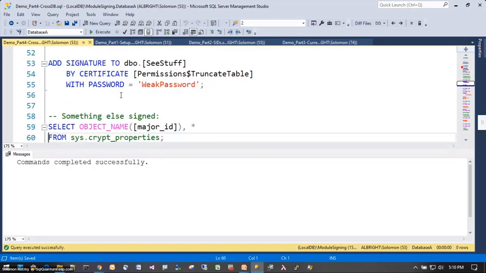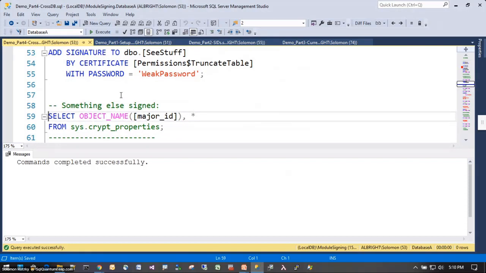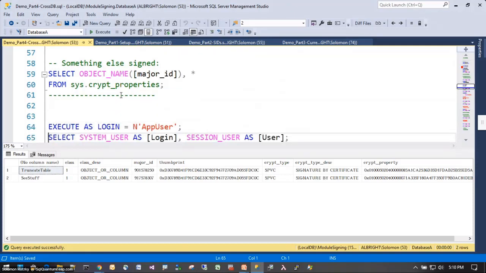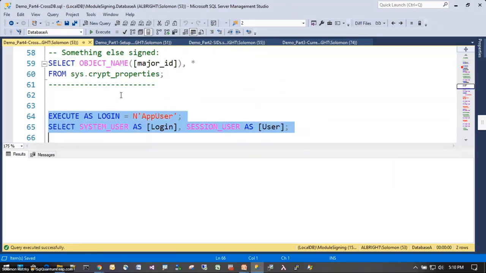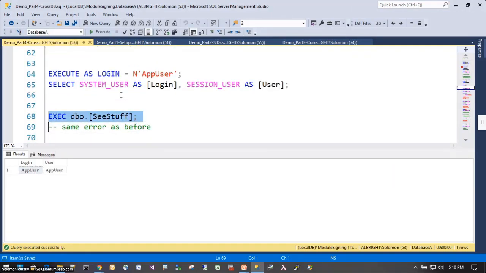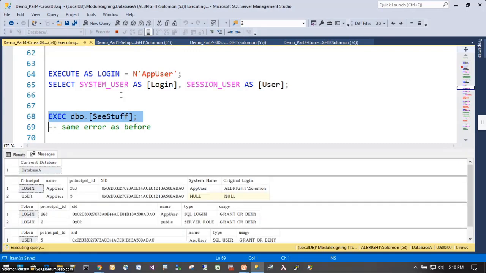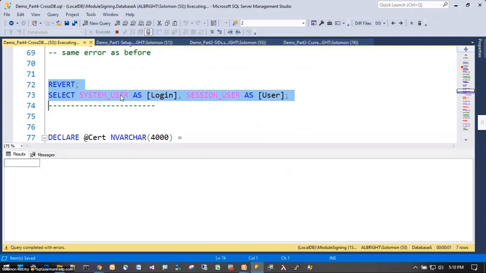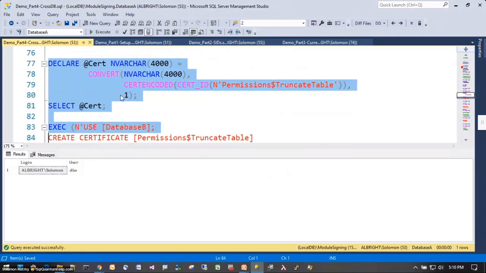Here we are going to, again, add our signature to that procedure. Here we can see that there's now a second item in there, which is good. Become app user again. Same error, because we signed the procedure, but that doesn't really go anywhere. All it has right now is database owner, but that doesn't mean anything.